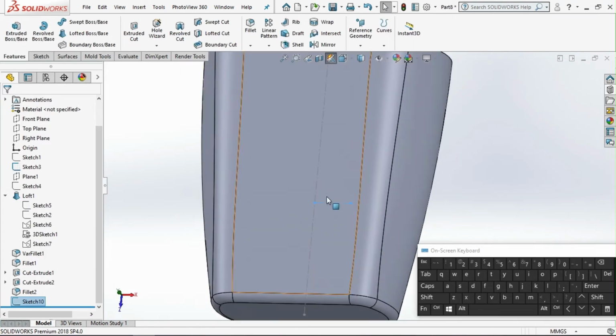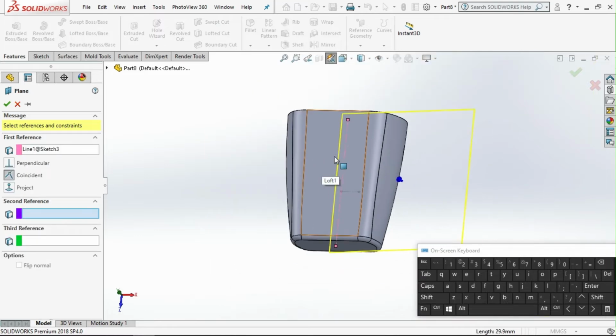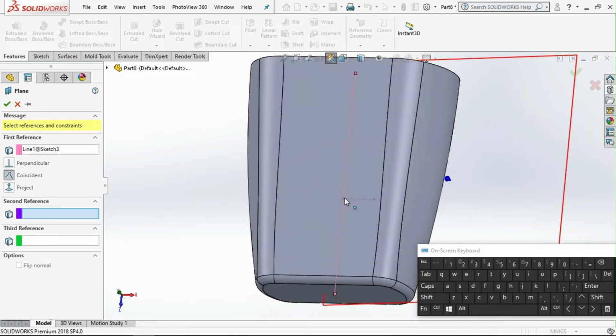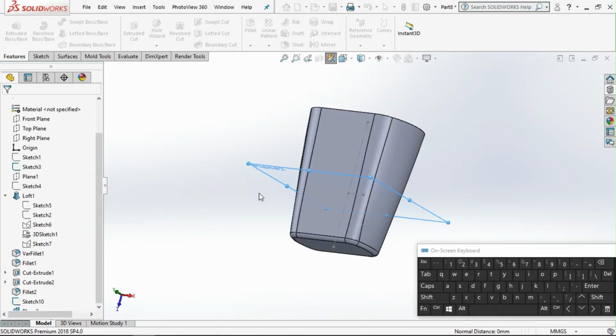So we already did this line, this line at like vertex 4. This one, we only use this vertex. To do that, go to reference geometry, select plane, select this long line, and select this vertex. So now we have a new plane. Okay.